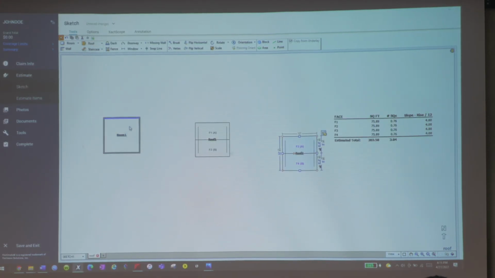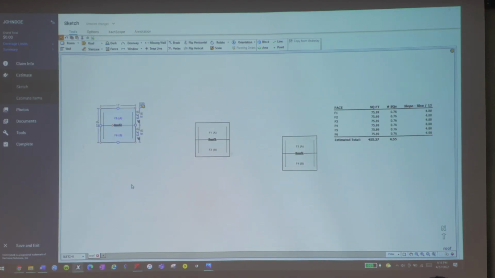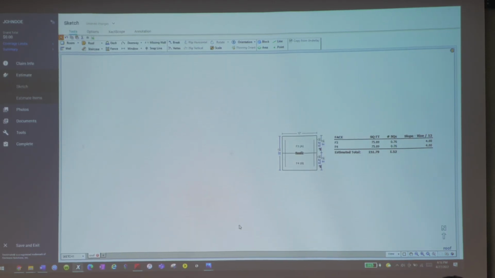That drops down another roof. Sometimes you can easily confuse it for R for a roof, but it's actually a room. So you hit the letter F, you can drop down roofs. Additional roofs. It's the same. Yes, that's correct. The same roof.